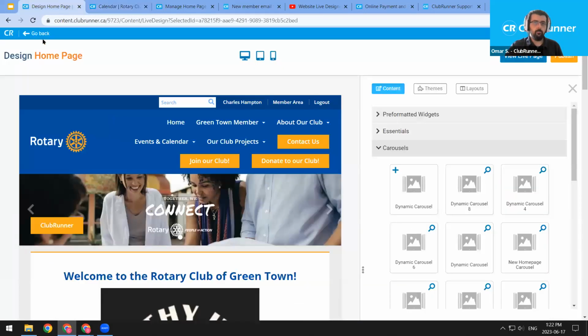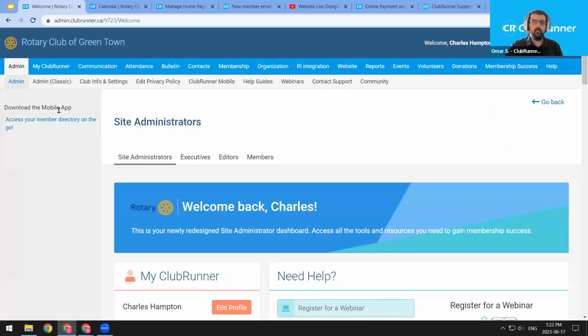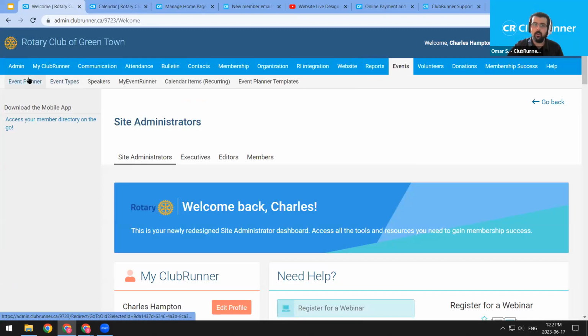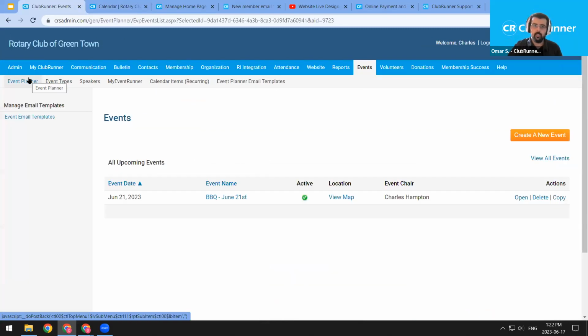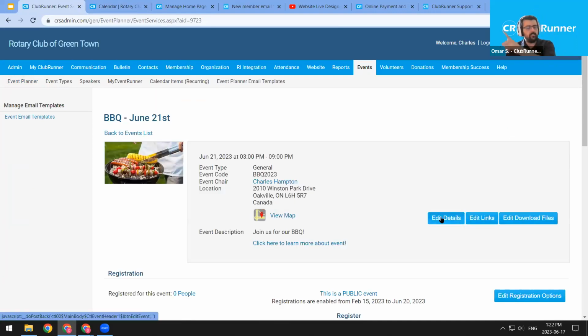So I'm going to go to the member area. I'm just going to go back from our designer. Here we are in the member area. I'm going to click events in the top blue bar, then event planner. So there's our barbecue June 1st, 21st event. I'm going to click open. And you would also do this from the create event page.